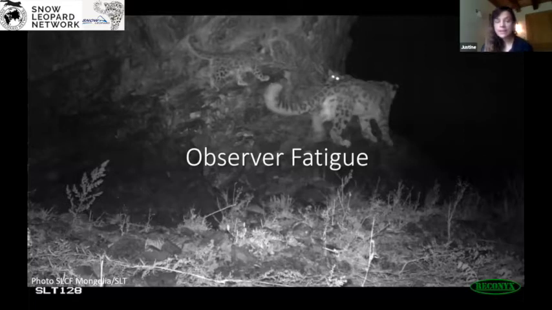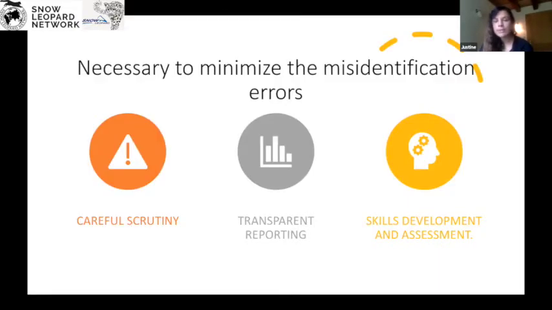So what we recommend is careful scrutiny of the photos, but also transparent reporting and skill development and assessment. Currently, under standard SCR models, we're not able to capture that potential error in identification in our model. So until we're able to do that, we really would recommend transparent reporting, scrutiny, and so on to maximize our results. But hopefully in the near future, we'll also be able to take into account possible mis-IDs of the snow leopard individuals.